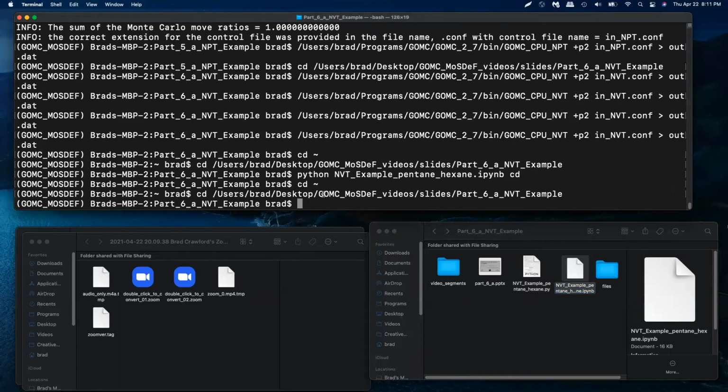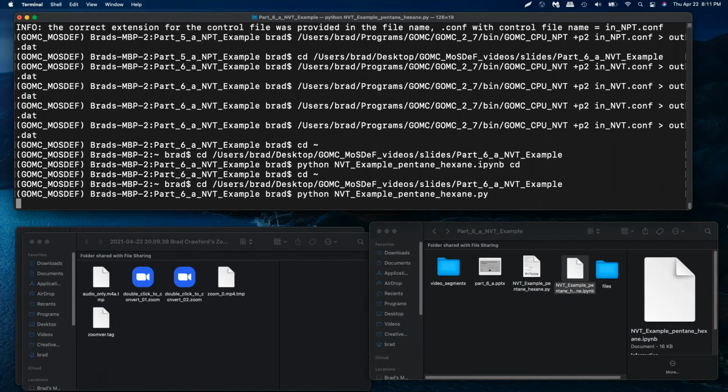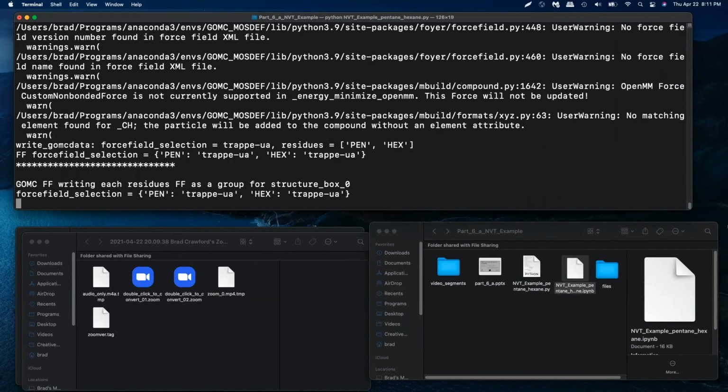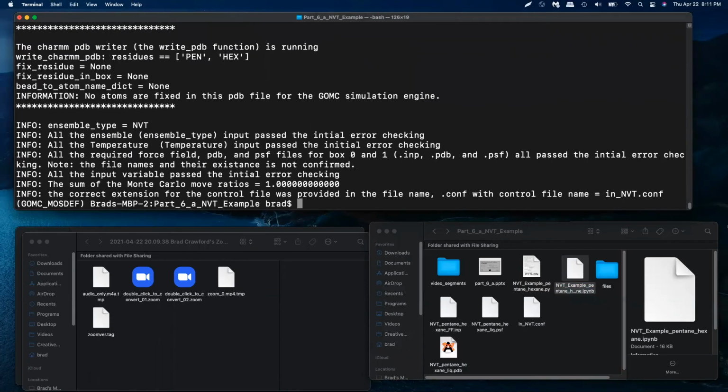To run the Python file, we type python and NVT, tab should fill most of it, and then .py. Note that I already have the Python environment running that contains the MoSDeF package. Hit enter. You can see it run. It will give us some warnings, but that's expected because we're generating beads and using the UA force field. You can see the files build here.